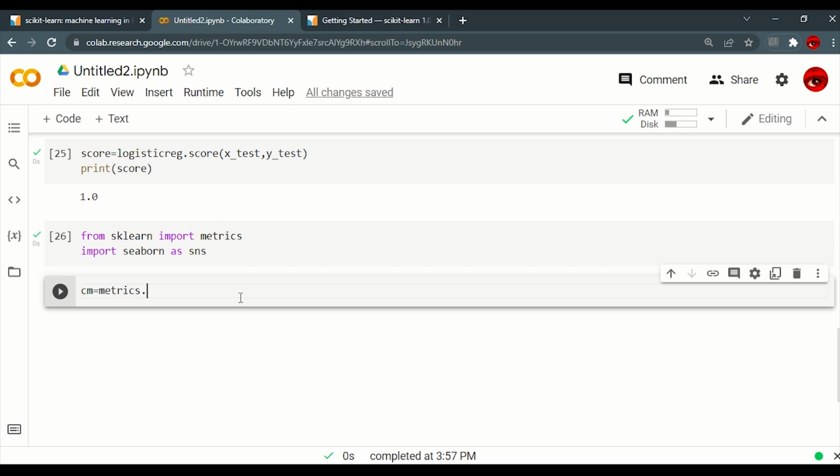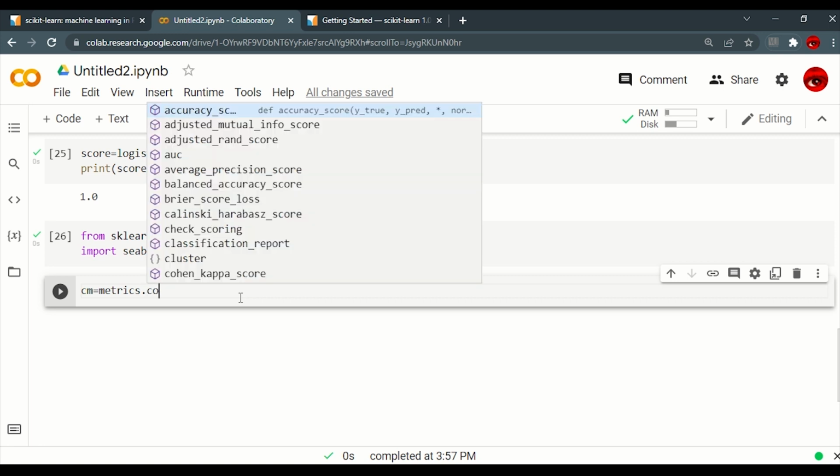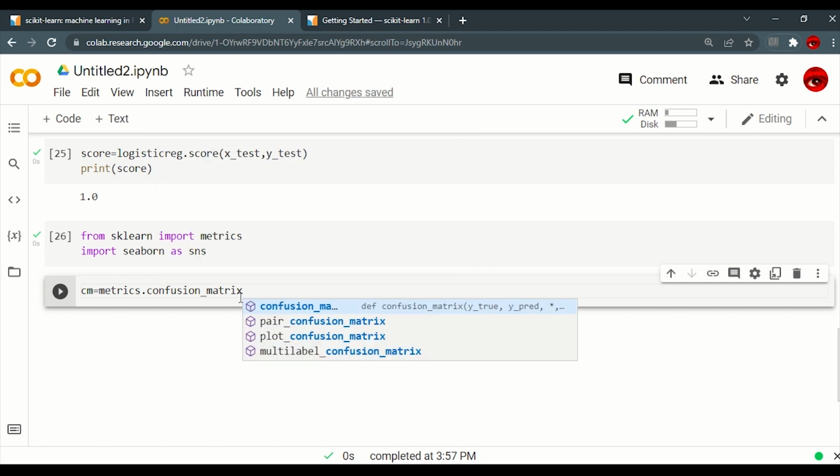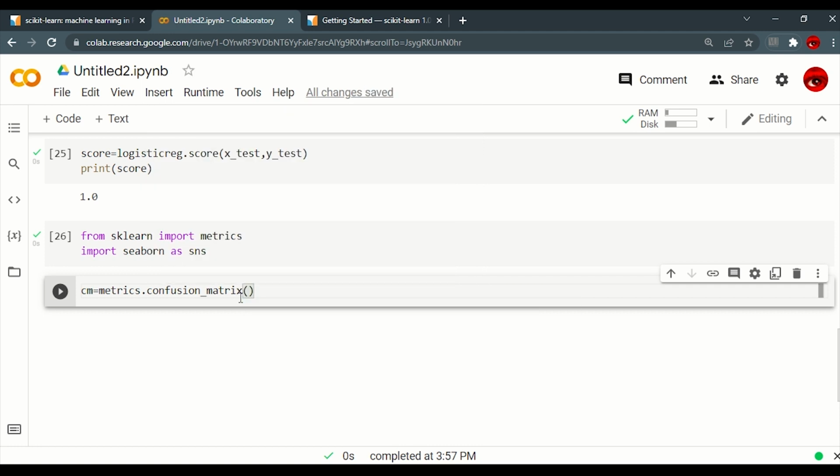dot confusion. Okay, why this matrix we are using, I'll tell you when we are finishing. I'll tell you at that time. Confusion matrix, and here I'm giving the result of y underscore test and predictions.